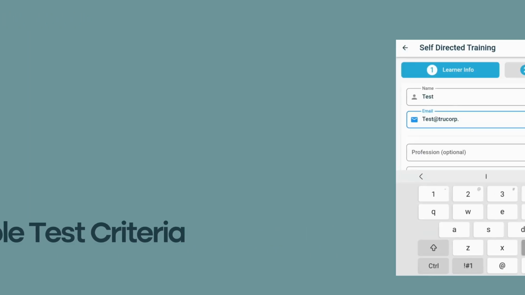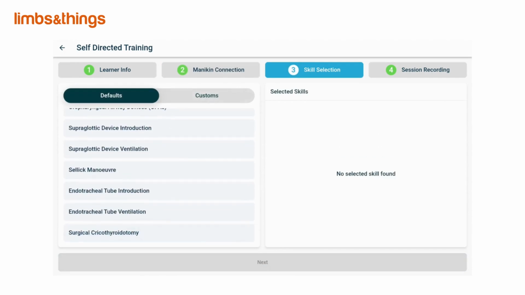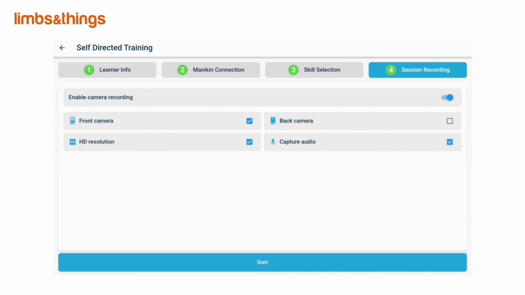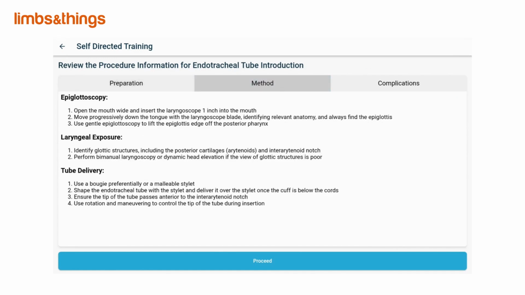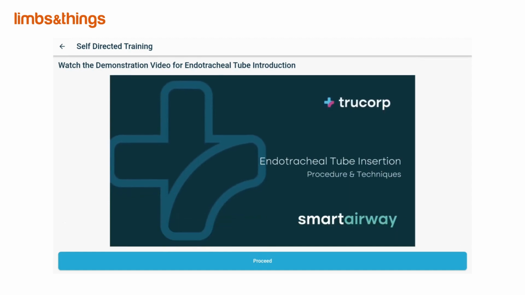Self-directed training. Students can put their knowledge to the test in self-directed training mode by customizing test criteria to focus on areas of weakness. The Smart Airway app enables access to educational content such as the preparation, method, and possible complications anytime, which provides flexibility for self-directed learning.